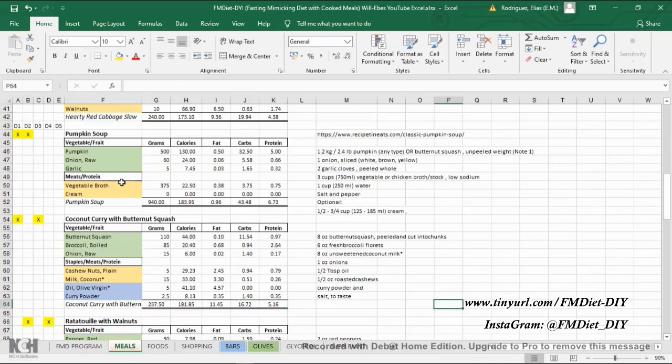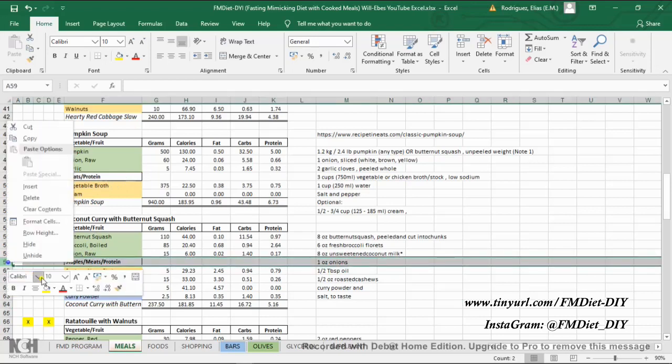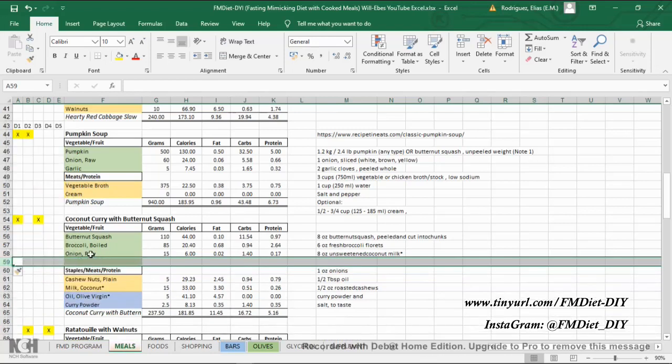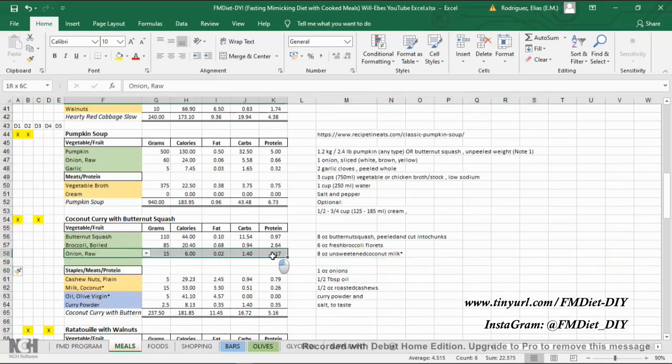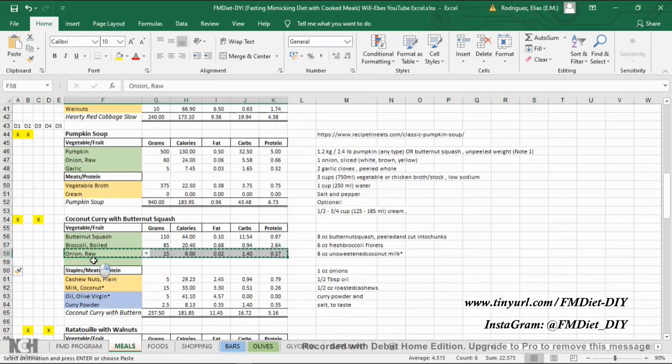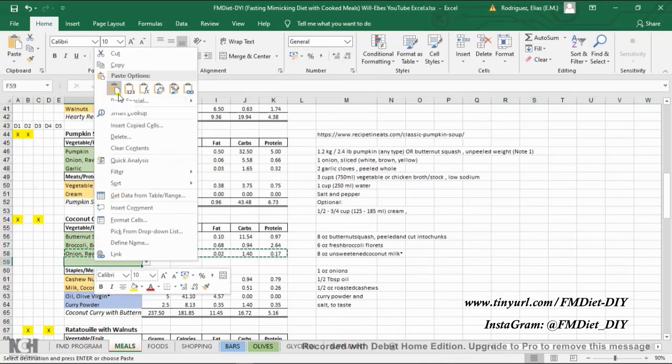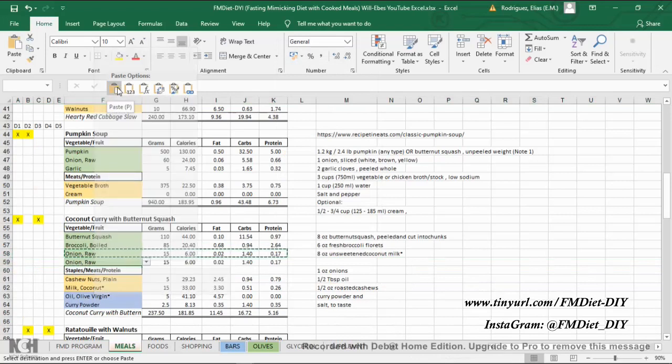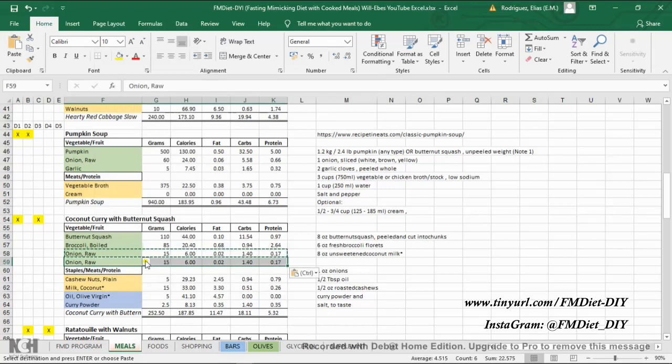I don't know how confident you are with Excel, but if you want to add a new row, let's say for example we want to add another vegetable for this meal, you can actually add a row here, insert, so we have a clean row, then you copy the one above, and you paste with font and everything, and then you get a complete copy.